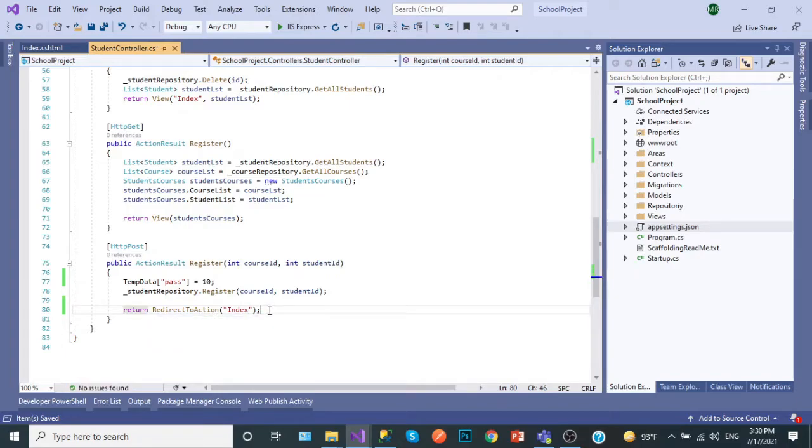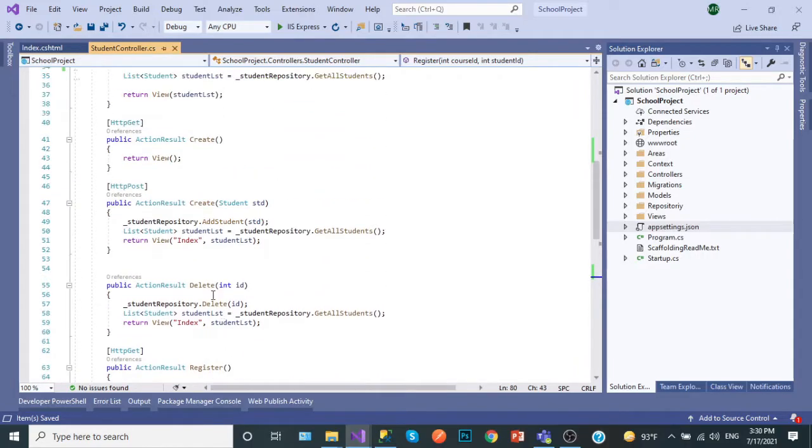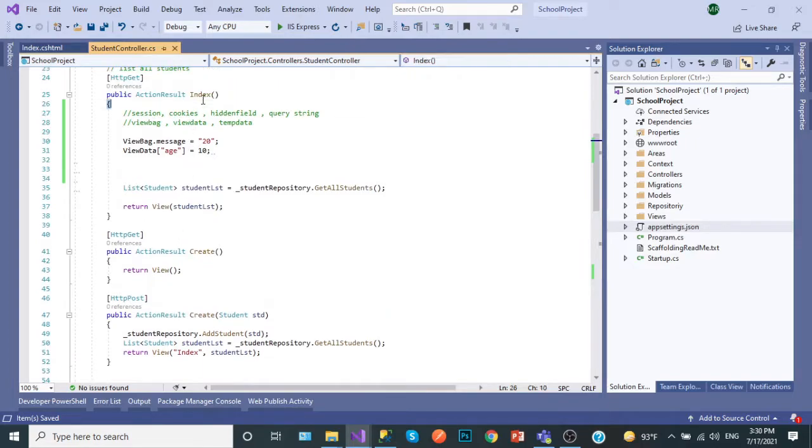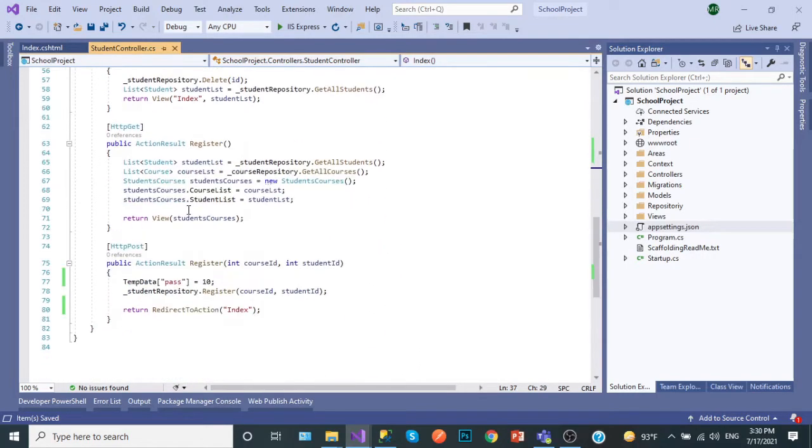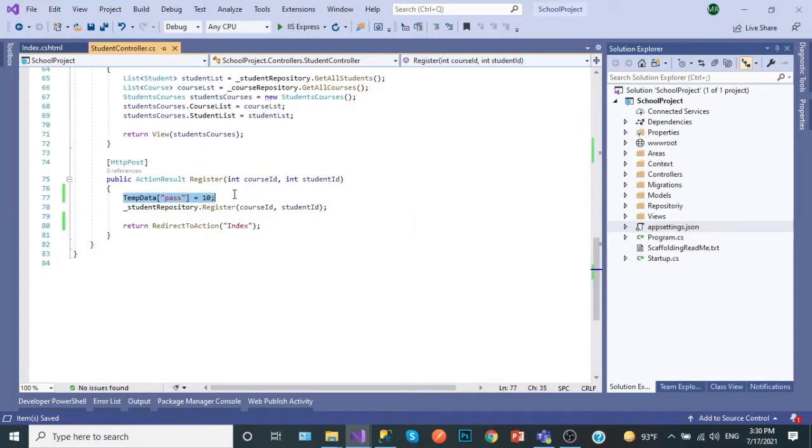This way, there is no need to have the list of students here, because we will not render the index view. We will go immediately to the index action method, and inside the index action method there will be a statement to get the list of students and pass it to the view. So now we have TempData pass equals 10, nothing else. Now here we are going to redirect.